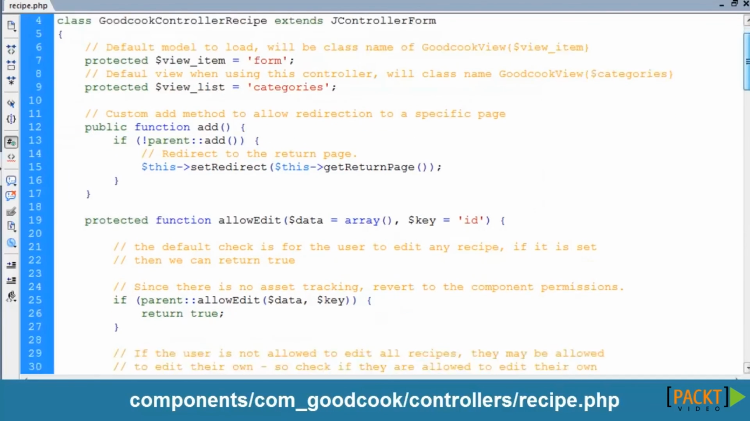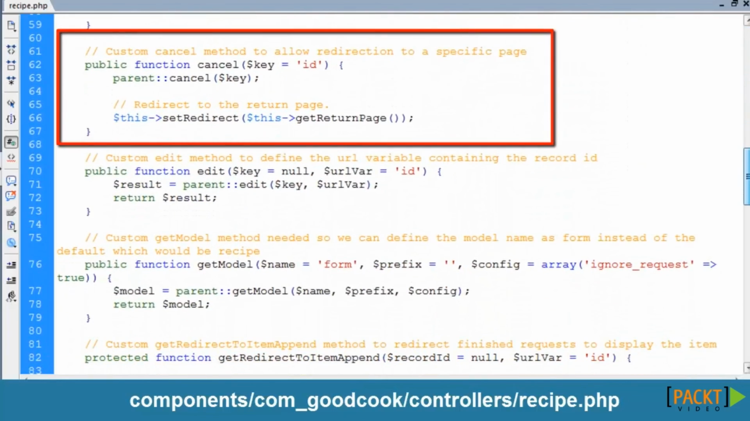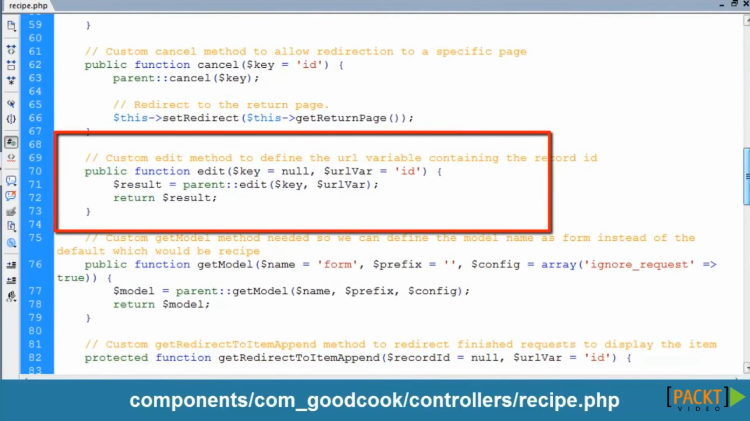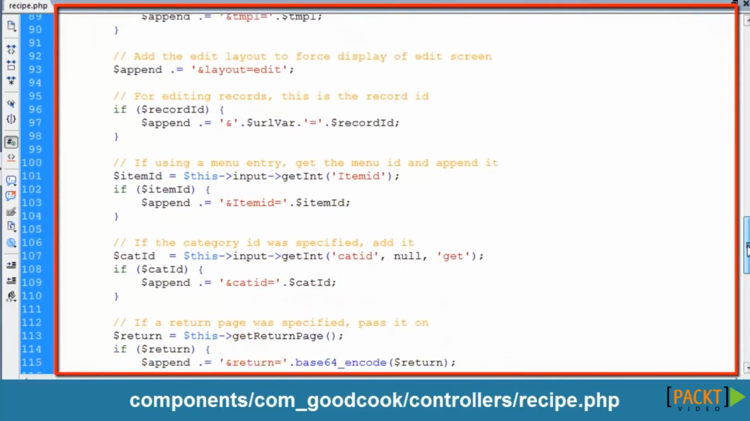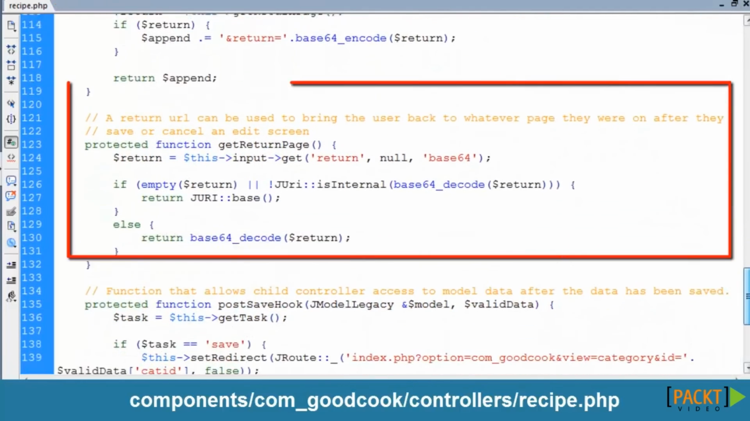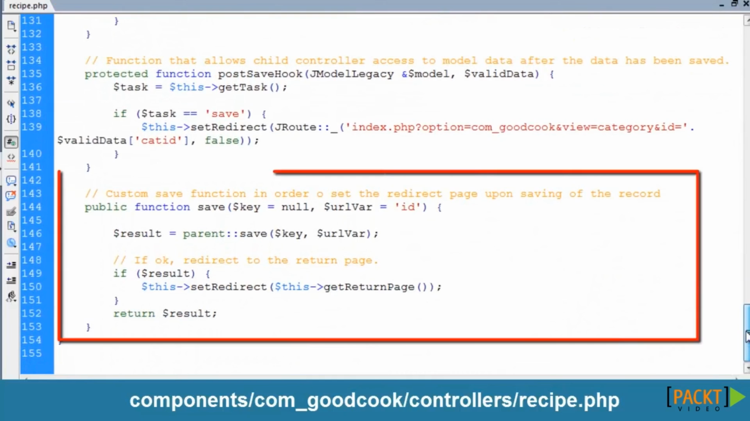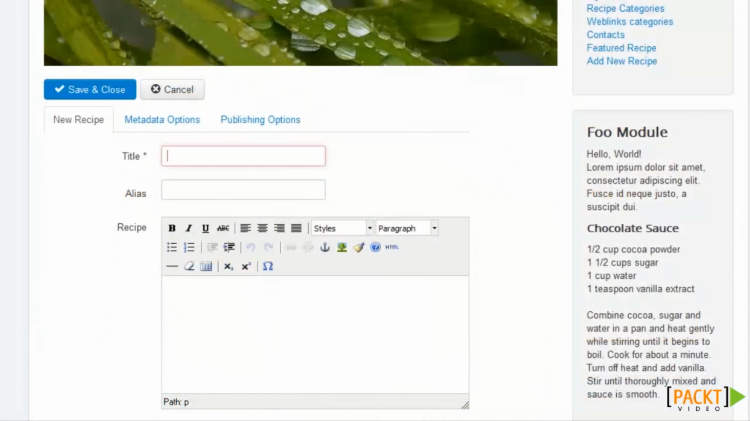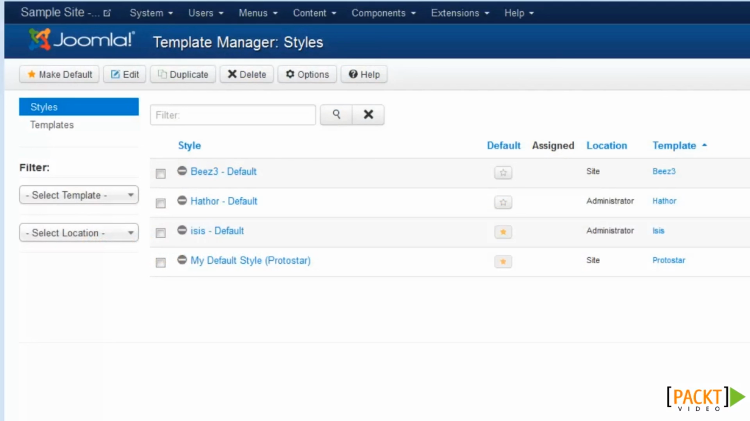Add, allowEdit, cancel, edit, getModel, getRedirectToItemAppend, getReturnPage, postSaveHook, and save. With the new controller in place, save and cancel will now work. In our next exercise, we will begin template development.